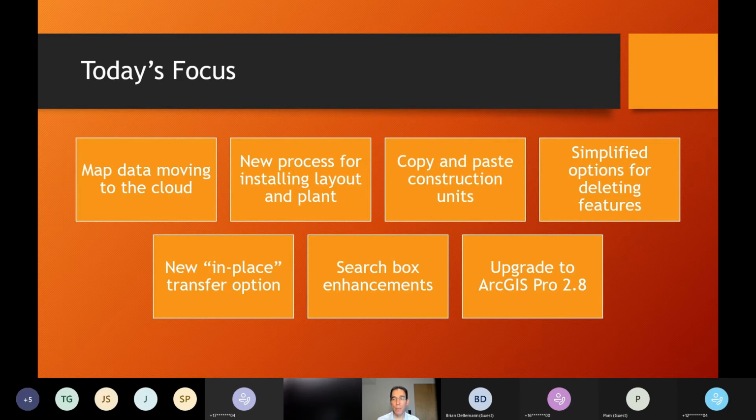The next thing is going to be copy and paste construction units. That's a brand new feature, and so I'll go over a demo. We'll see how that all works. And then also we're making some changes to how deletion of features works, and so that's going to be a little more simplified than it was in the past, but should be pretty straightforward to use as well.